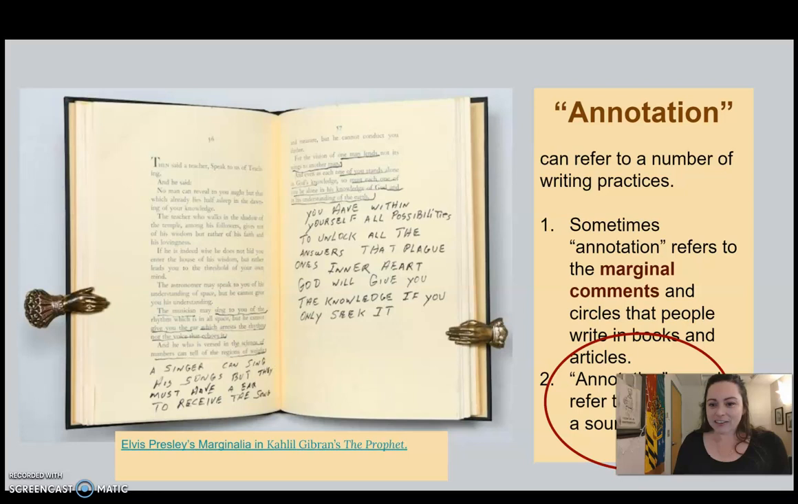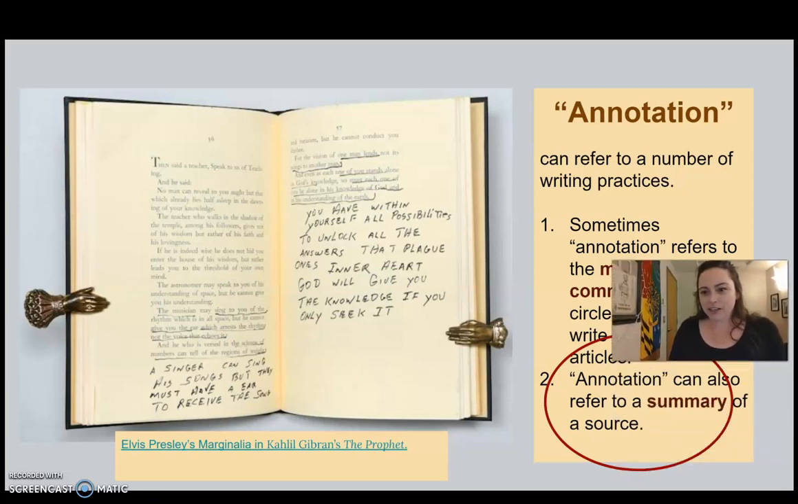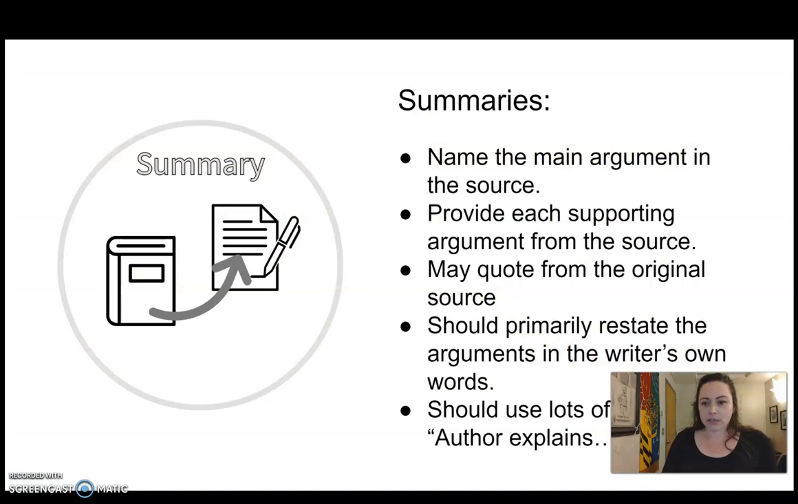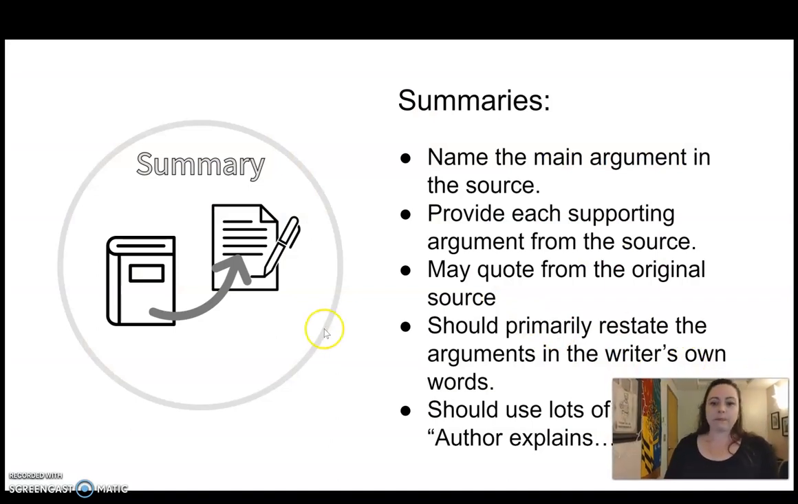Another term for or use of annotation, and I just realized maybe my little talking head down here is covering it up, refers to a summary of a source. Like marginal comment annotations, the annotation that's a summary is also engaging in a kind of conversation with the source material. Let me move that back down. Oh wow, it's still covering it up.